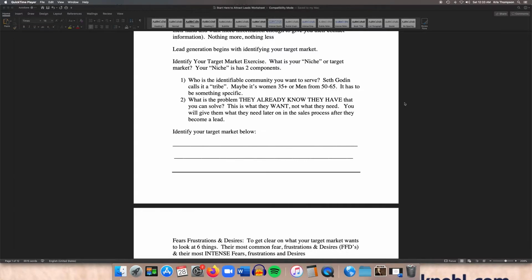What's the community that you would like to serve? Ideally is what we're looking for. If you don't know, then we can start with the problem that they already know they have. But let's say we've done this already. So you've got the community, let's just say it's single moms, or something like that. So what is the problem that they already know they have that you can solve? And this is what they want, not what they need. That's one of the key things we have to do with coaching. Your coaching will be much more effective as far as enrolling people and working with you when we focus mostly on what people want and much less on what they actually need.